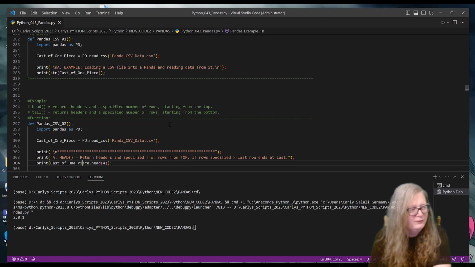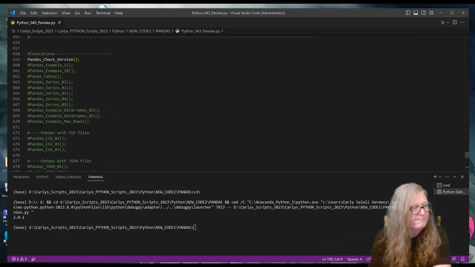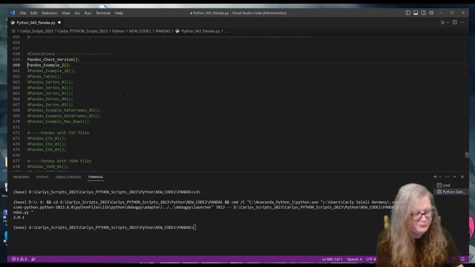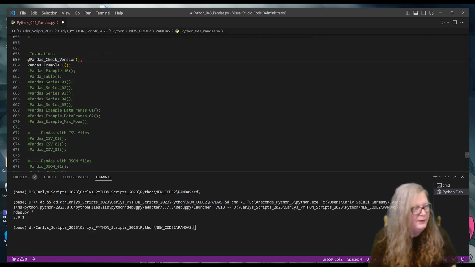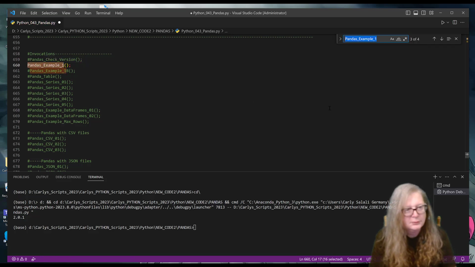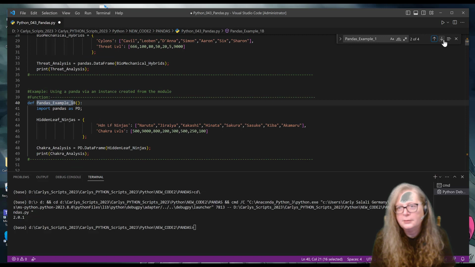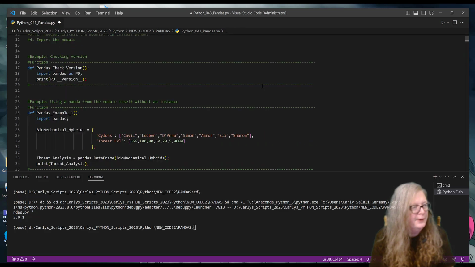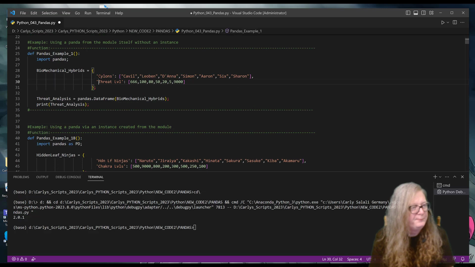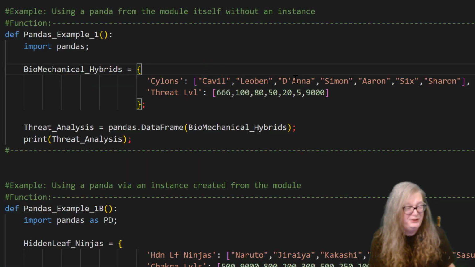So let's go through our first example with Pandas here. Our first real example, and that is this function here. So here we have a dictionary, okay? And we've got silence, and we've got threat level, right? So we have two keys, and the values stored. For silence, we have a whole list of values, a list of strings, and they're just names.